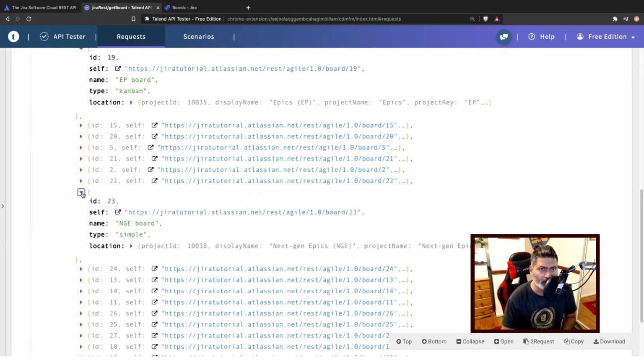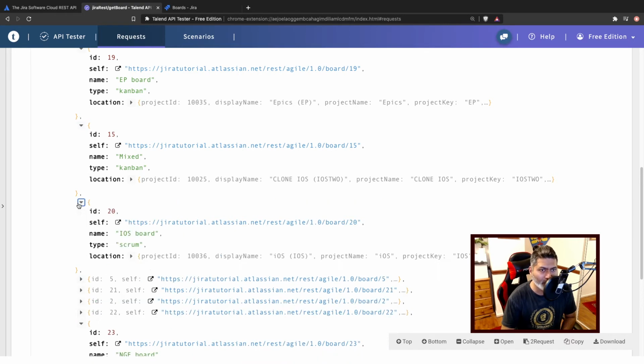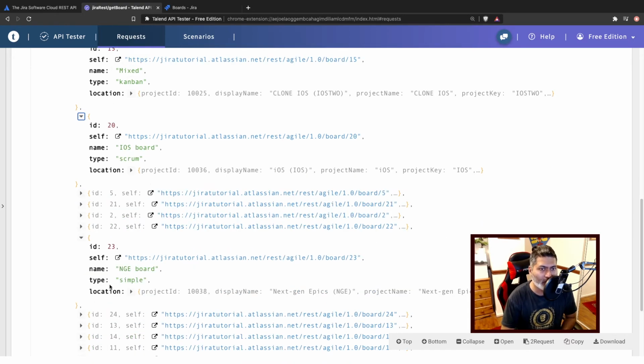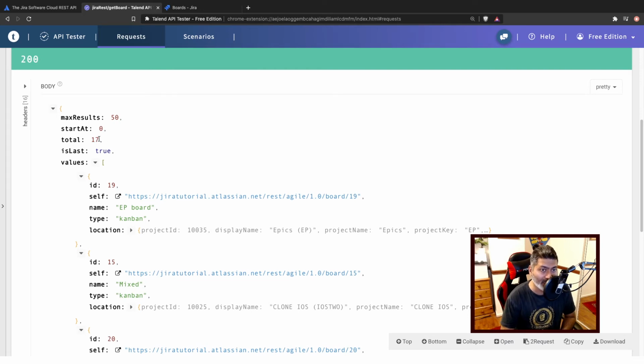some of these boards. For example, if you look at the type, if you are using Kanban, then it will say Kanban. If you're using, let us say, Scrum, it will say Scrum. But for next gen projects, it will basically show you simple. So this is something that is always good to know. And these are of course all the boards. Right now I have 17 boards.